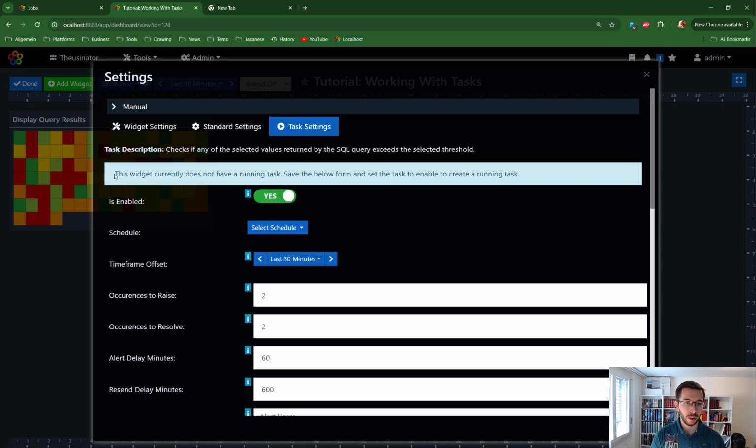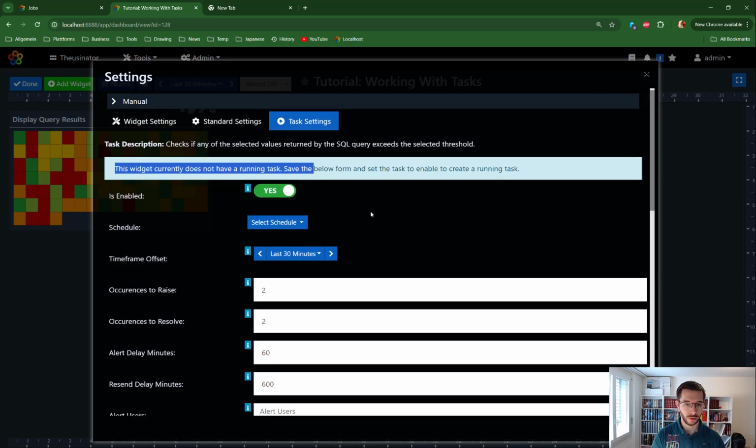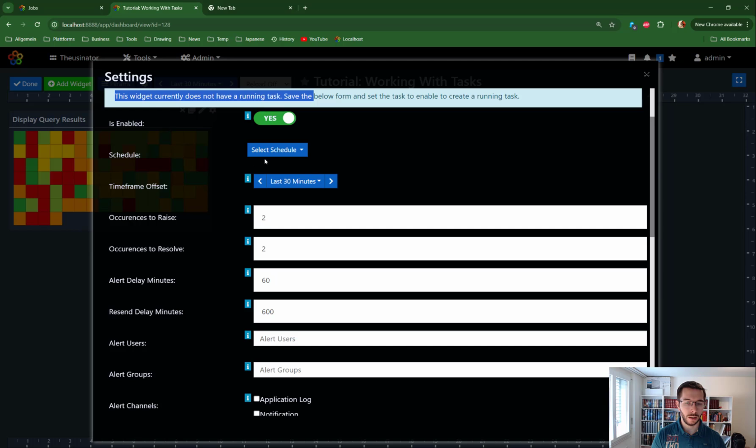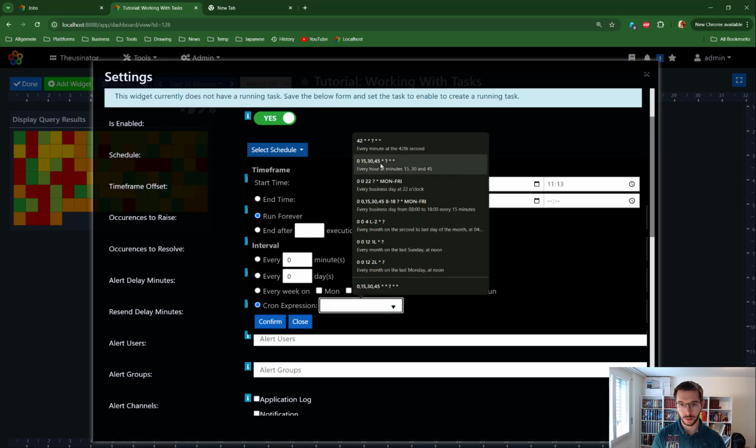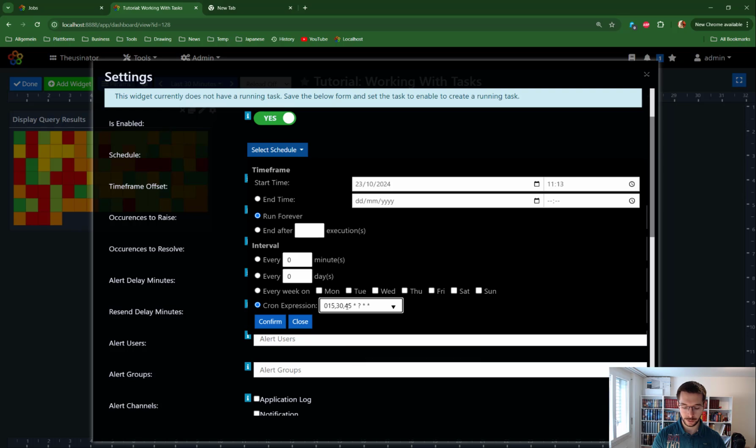Now you get a message here: This widget currently does not have any running tasks. Save the below form and set that task to enable to create a running task. Good. So let's try and do that. So we want to have this running as well, all 15 seconds, just for demo purposes. Normally you would run something like that, maybe all 15 minutes or something.